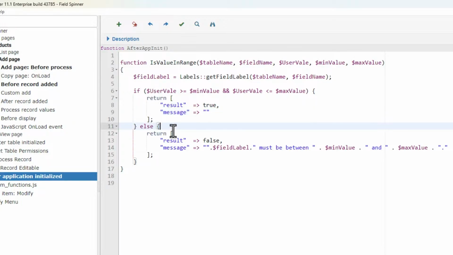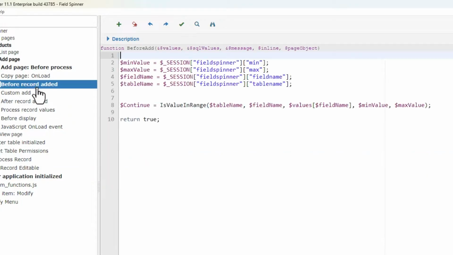But if the condition is not met, the function will return false, along with an error message that says the field label must be between minimum number and maximum number. So essentially, the function always returns an array, one element for the validation result, true or false, and the other for the message. Now, here is how I use the return value.